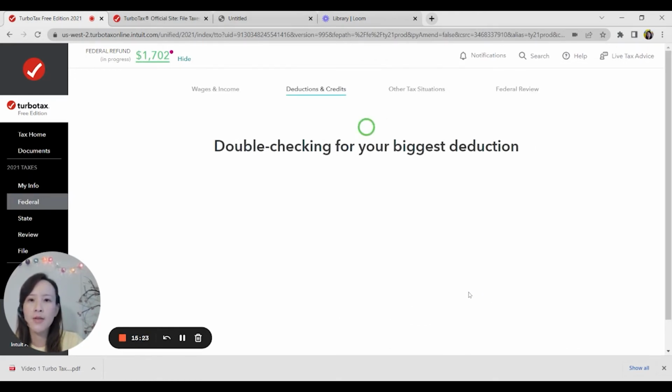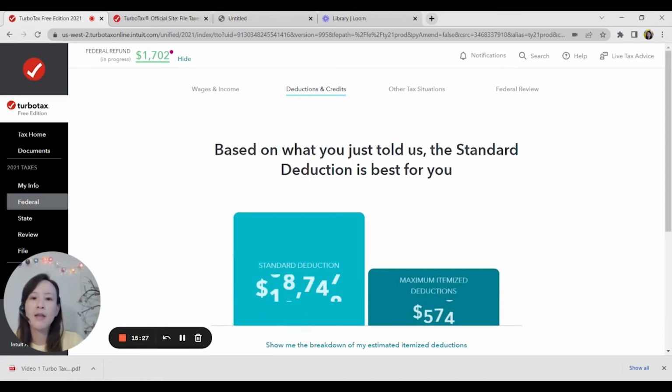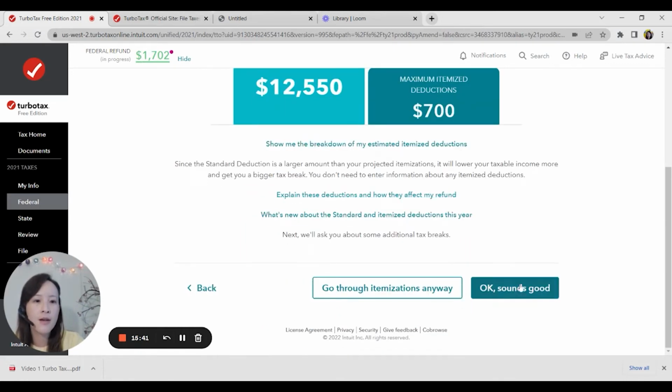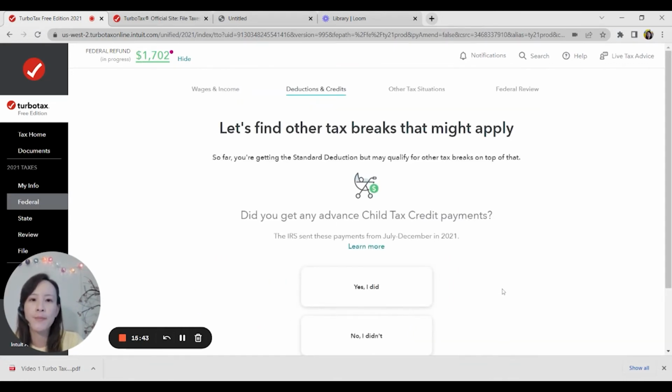Go ahead, click continue here, and the software will double check to make sure that you are getting the highest deduction. So in this case, Tommy's situation, he is taking the single standard deduction, which for 2021 is 12,550. Okay, so okay, sounds good.